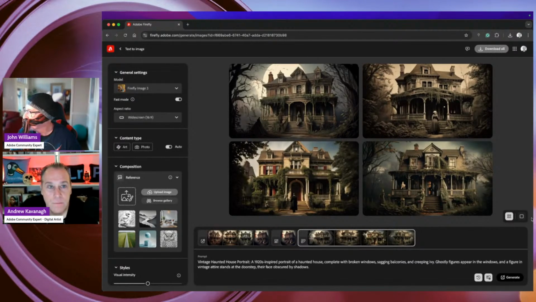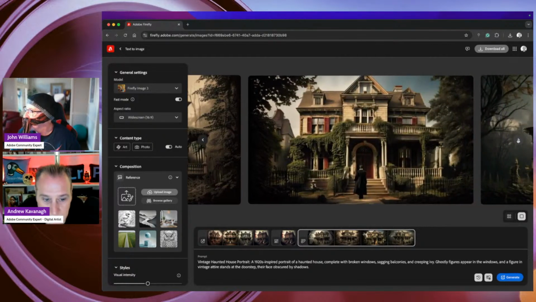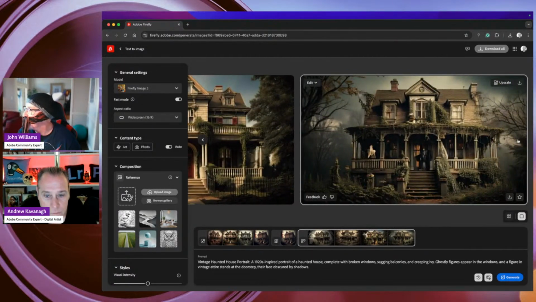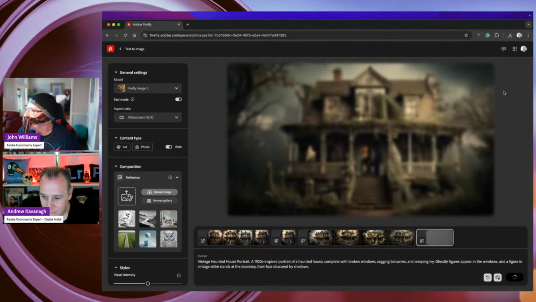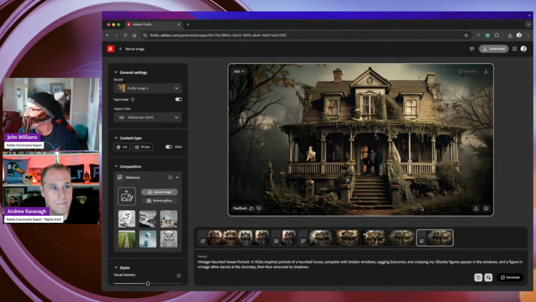I don't know. So let's upscale. Which one should I upscale? That looks cool. Something's happening here. I can't quite figure it out. It is very mysterious. It's kind of freaking me out a little. And I'll go ahead and download that because I may have some fun with that.